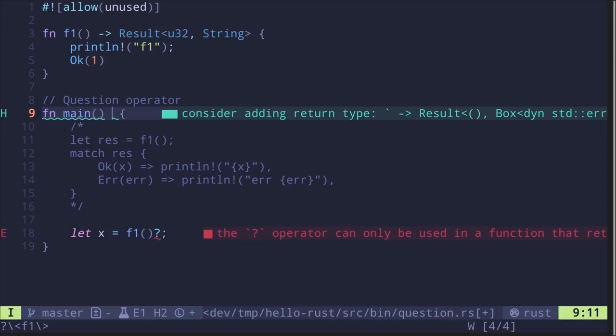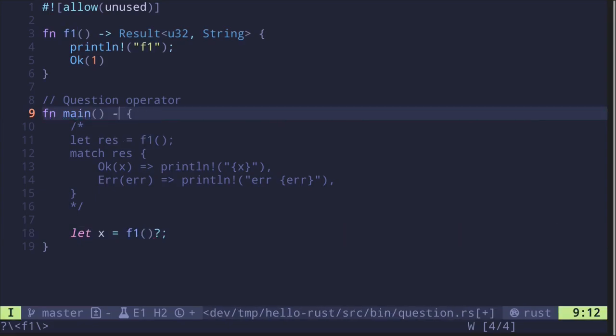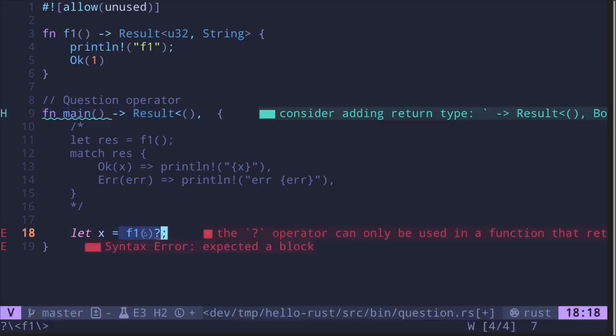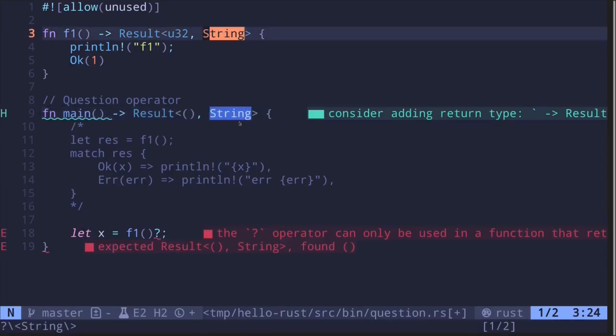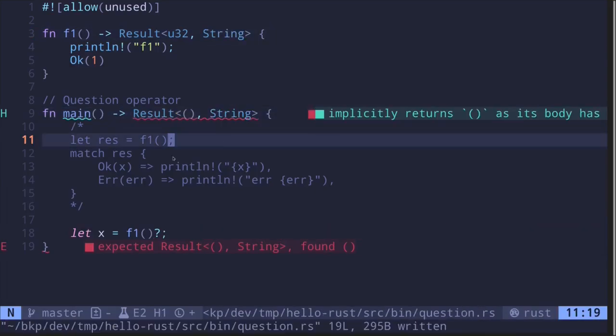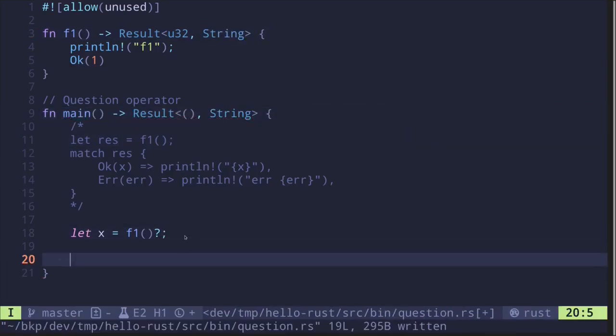So we need to update the function signature for the main function. Say result. Let's say for the OK type, we'll just return an empty tuple. But for the error type, this error type has to be the same as the error type of this function. The error type of this function is a string. Here we need to put a string. The same error type, string over here and string over here. There's still an error. What we need to do is return an OK. OK with an empty tuple.